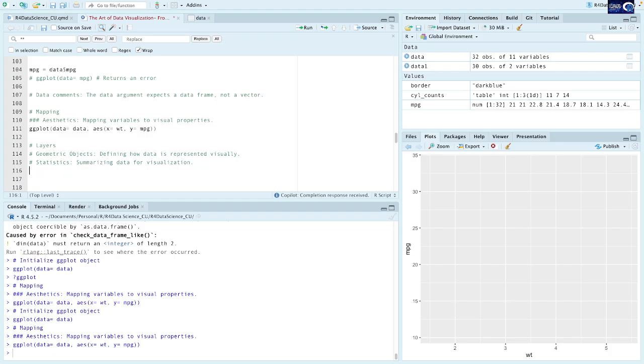Now the third one will be the position. It adjusts the placement of the elements. So also some coordinate adjustment and all, everything will be covered under the position adjustment itself. So these three types of layers we need to incorporate into a plot. Then only can we create a plot.